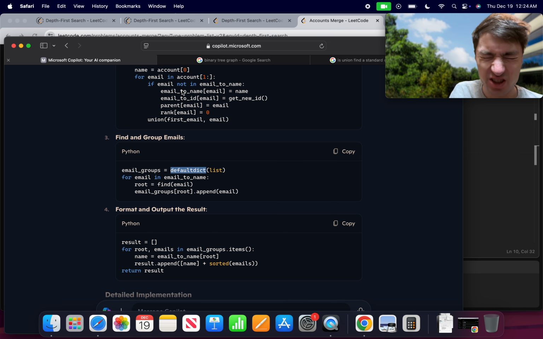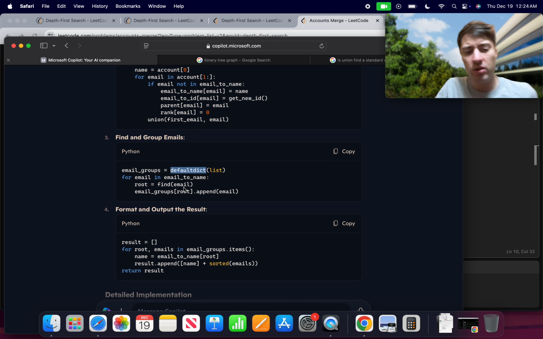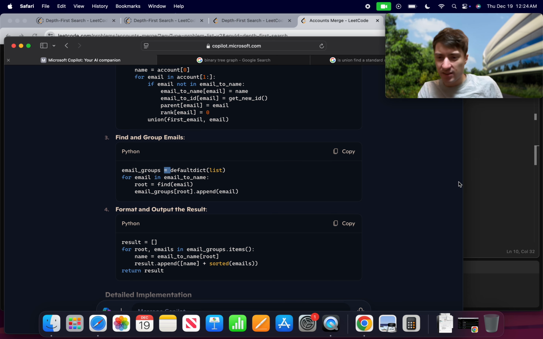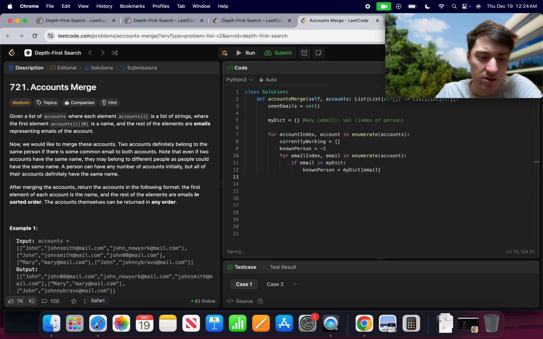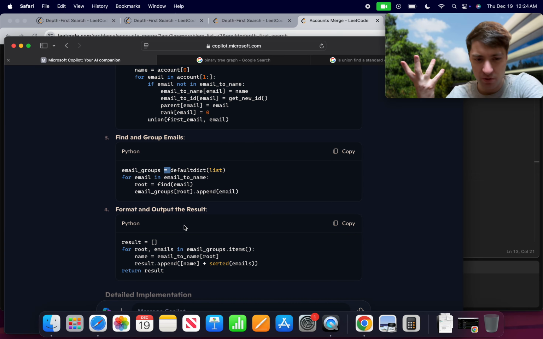I'm iterating through each of the keys in this dictionary, which will be each of the emails. Root equals, and root was declared where? It declared nowhere. Equals find email. What is find? Find is not a standard either, is it? No, find is not a standard. Okay, so find also needs to be implemented by yourself.